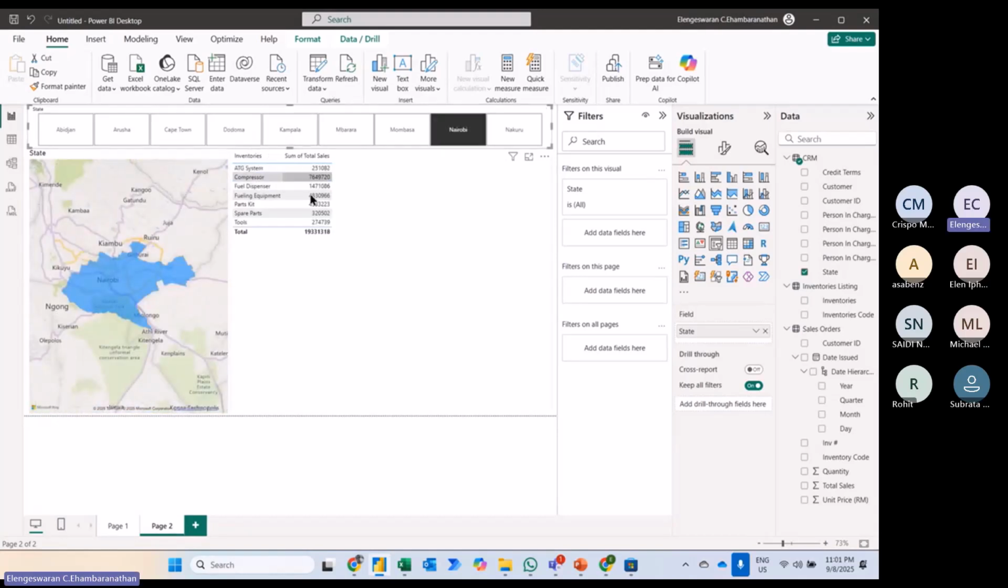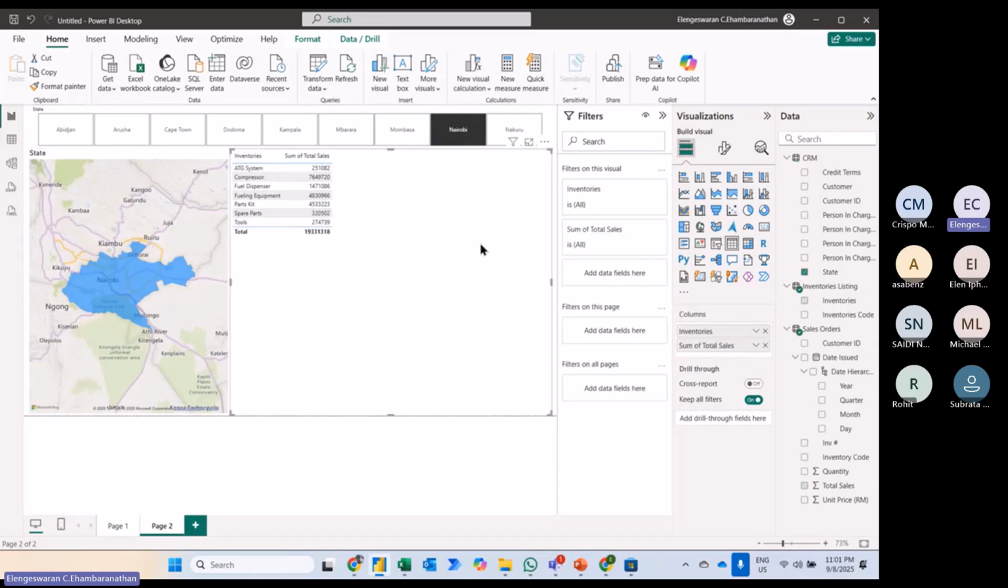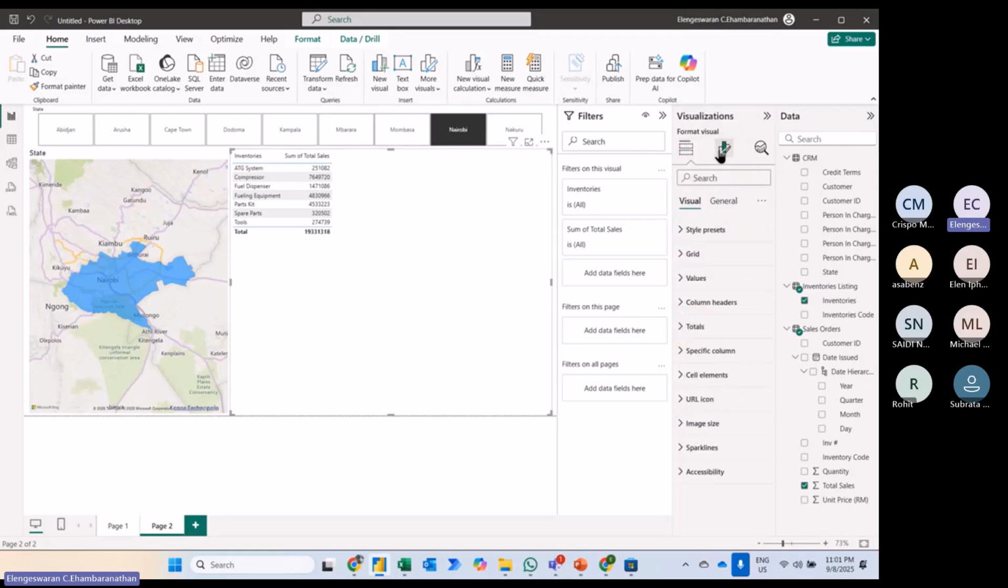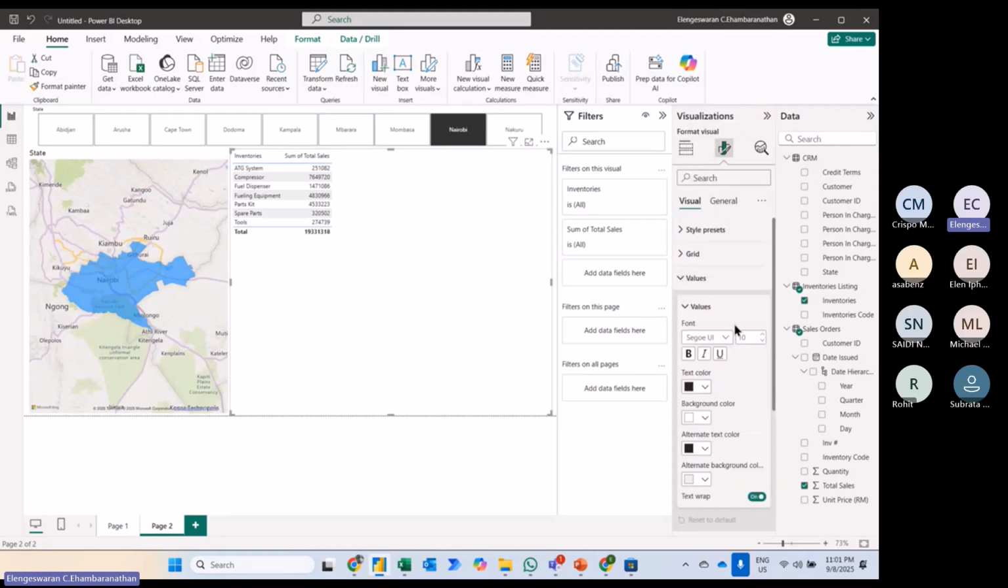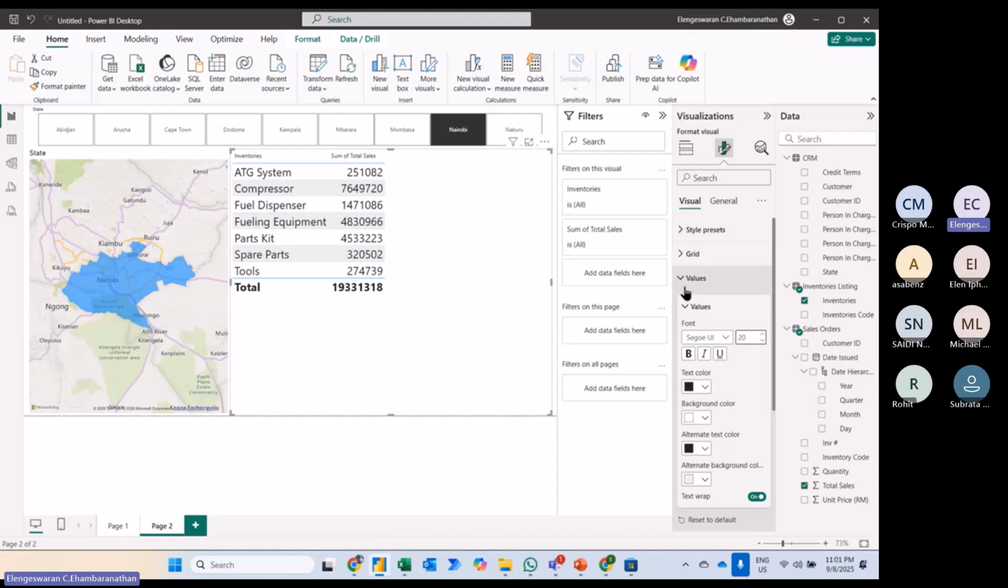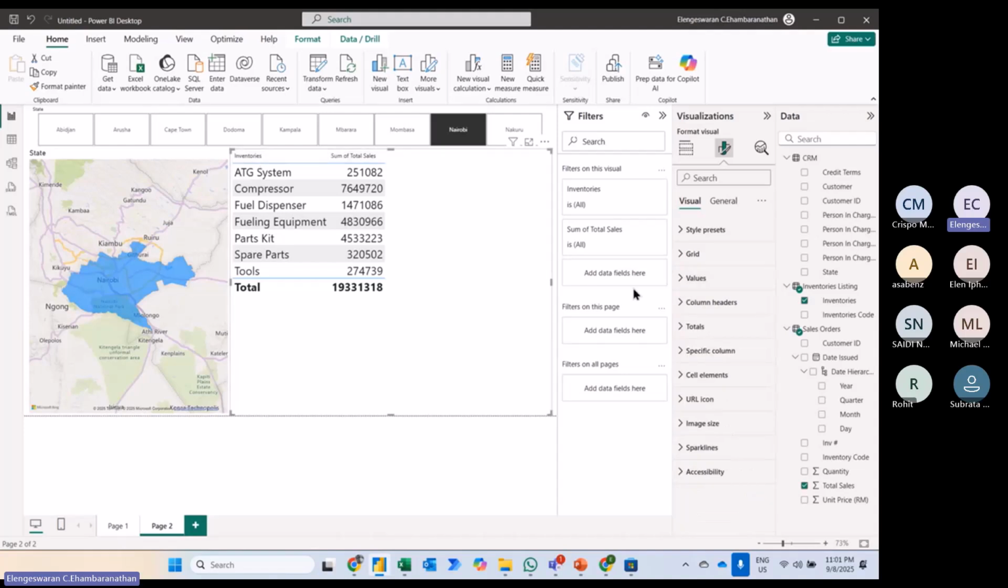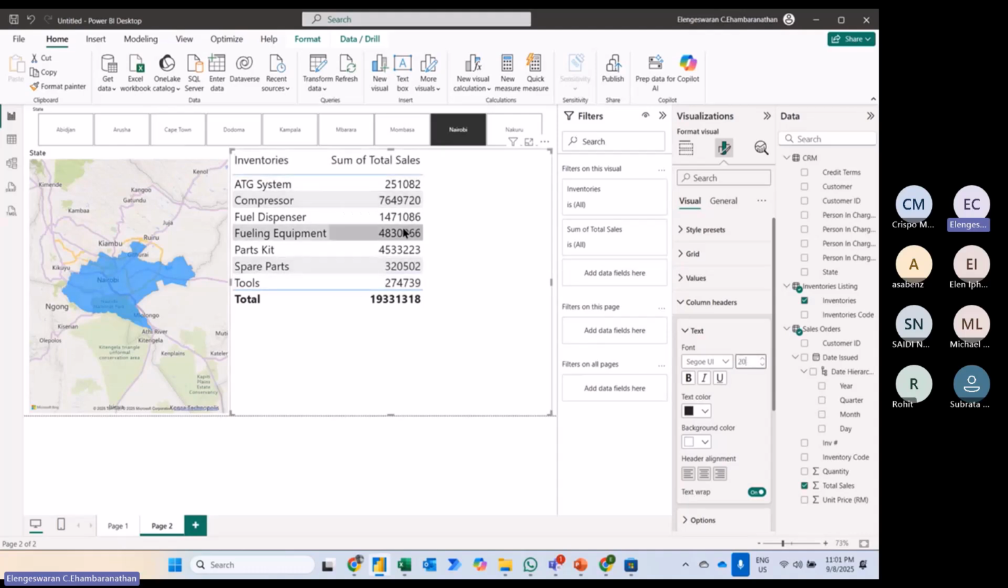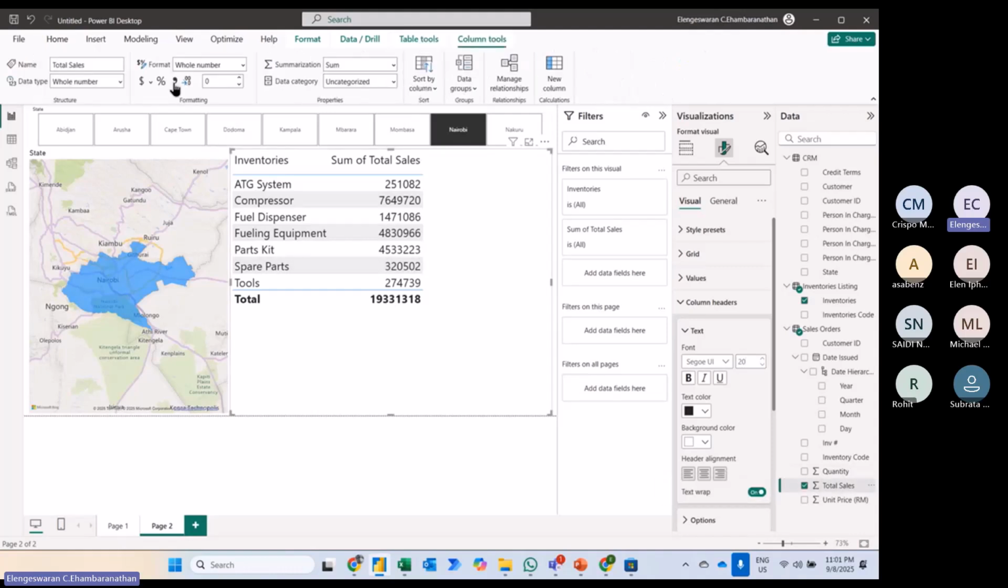If you want to make the size of the table bigger, you can click it over here and go to format your visual. Here we have values, and I'm going to put 20. Now it looks bigger. If you want to make the column header bigger, you put 20 here. But if you notice carefully, the numbers are very difficult to interpret because normally in accounting, we need to have a comma. So how to put the comma? You click on total sales, click it over here, and click on this comma, also known as the thousand separator.